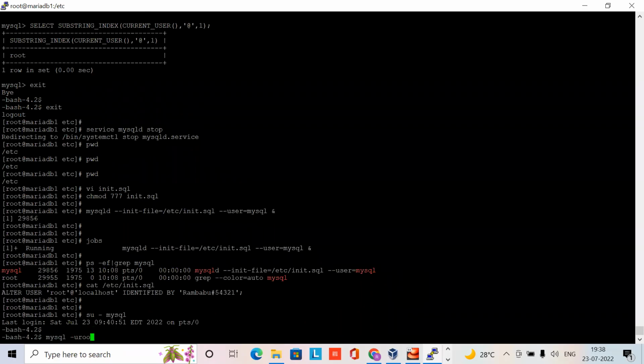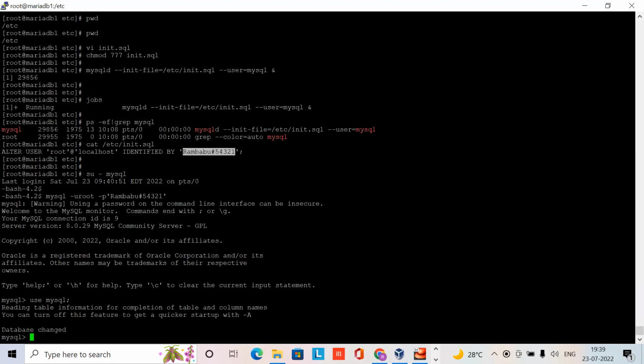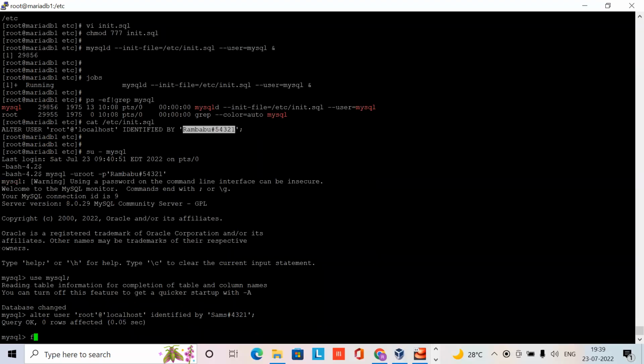mysql -u root -p. Okay, this one actually. Let me log into the server. Use mysql. Okay, change the password. Whatever password you want, you can change it. Alter user root@localhost identified by Sam's#4321. Like that you make it, then flush privileges.